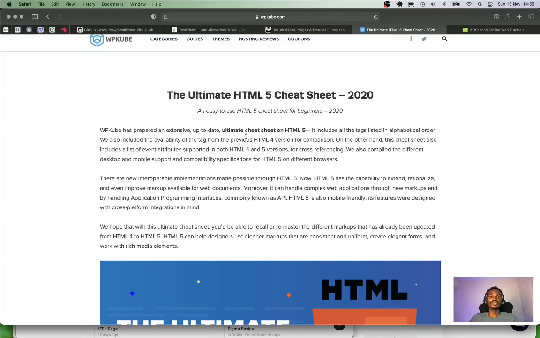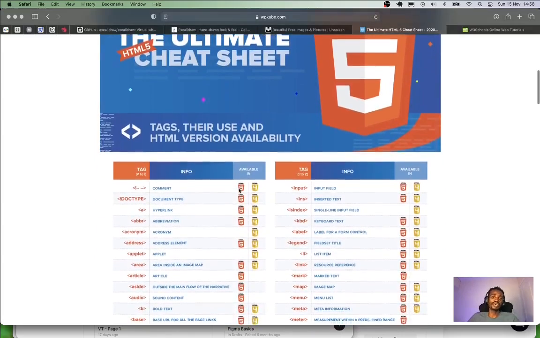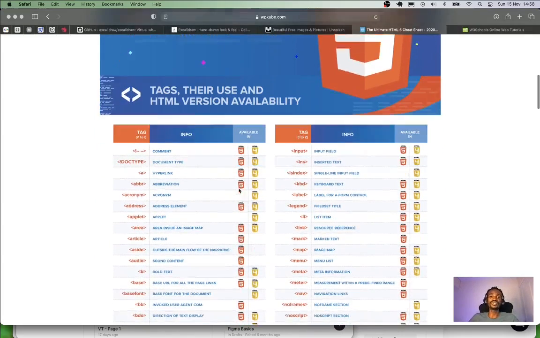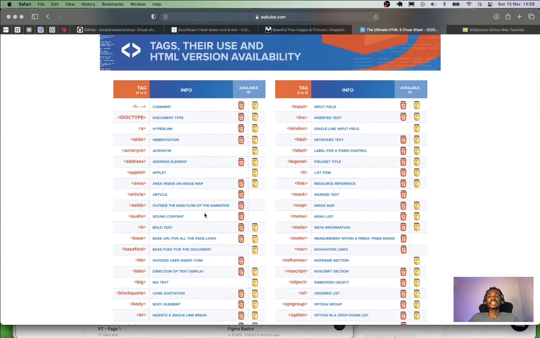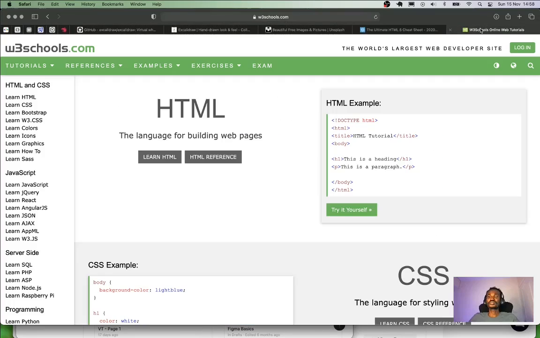But that's the essence of this cheat sheet here, where you can look at, okay, if I want to do these things, what can I use? Then you can just look them up here and use them. So yeah, that's about that.